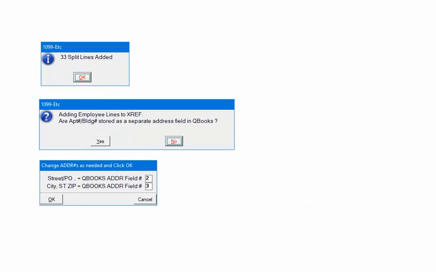The next 3 screens display and need to be answered based on your QuickBooks settings. In most cases, nothing will need to be changed. For more information on these screens, please review the help files. Otherwise, please select the appropriate answer.